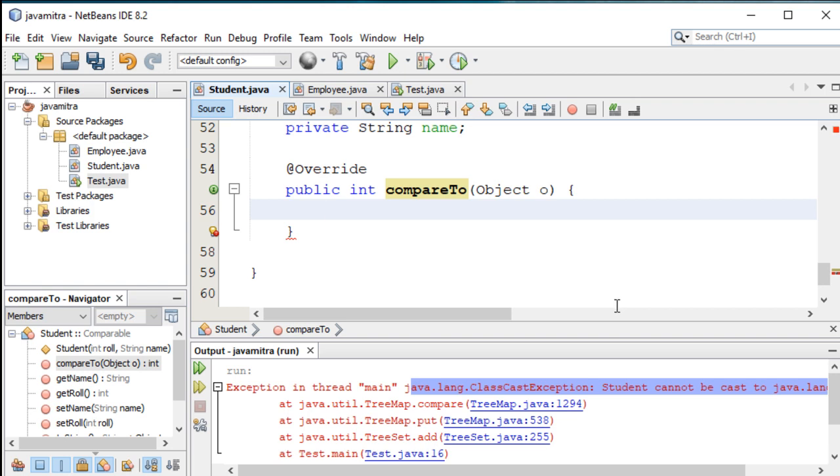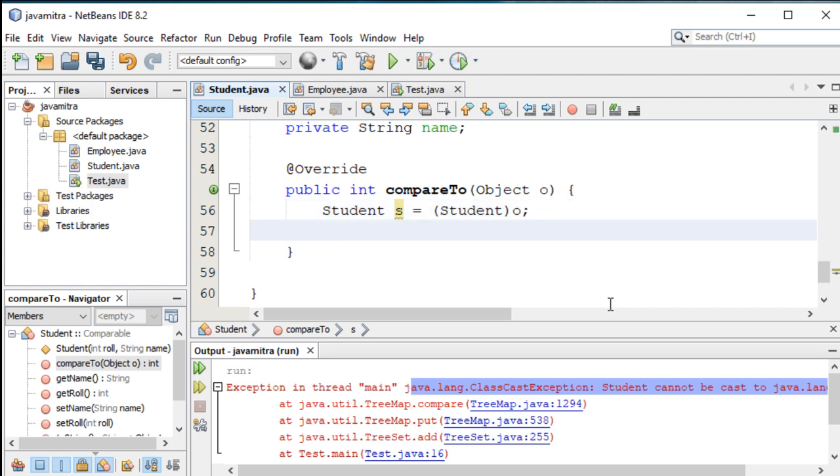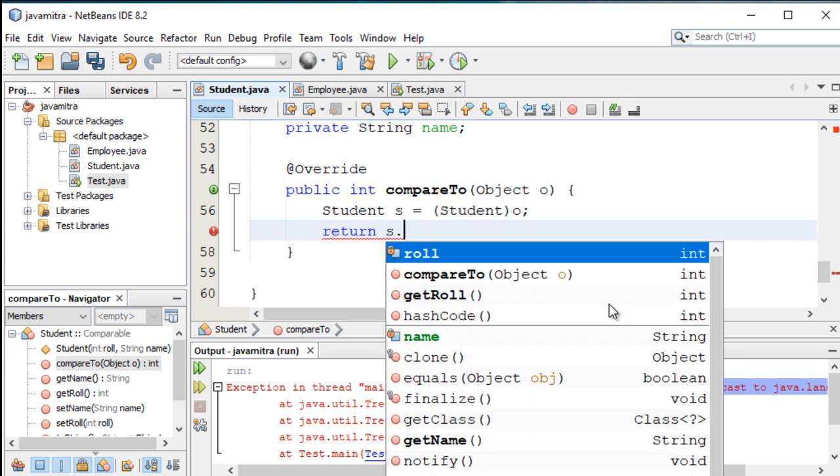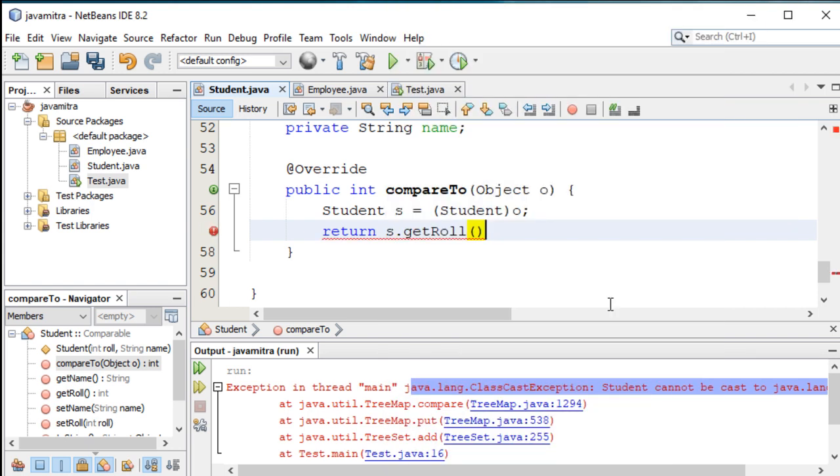Here I guess that two students must have a unique roll number, so we can compare with the help of roll number. So just typecast the object o to a Student object, and then return s.getRoll. Or since we are in the same class, we can also use roll minus the current object's roll. So in this way we are returning the comparison.